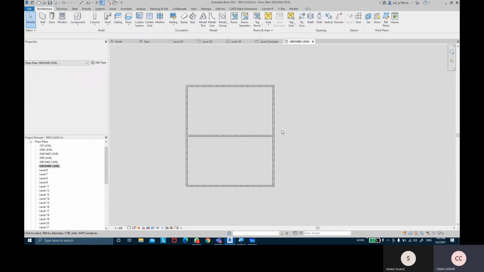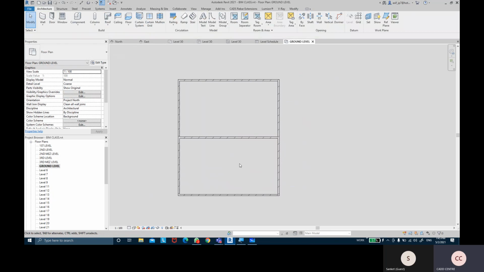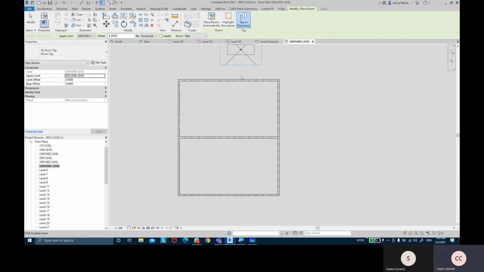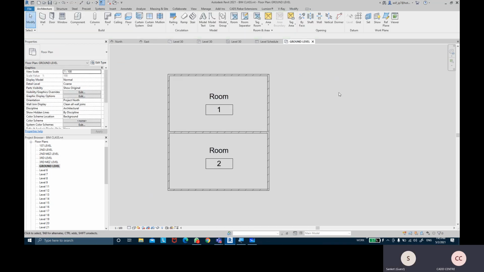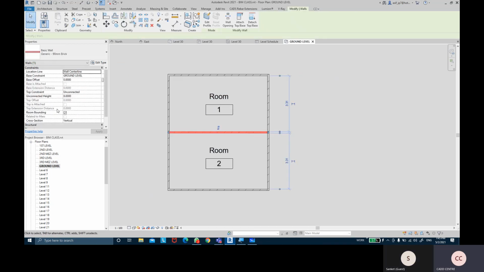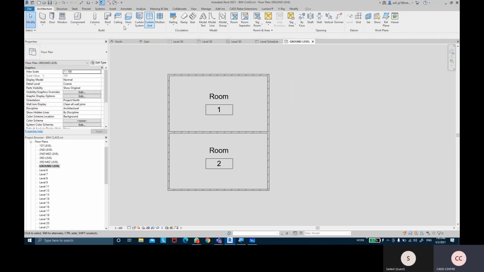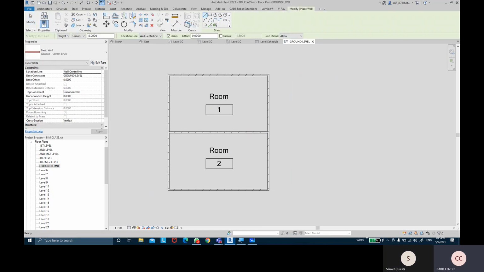Now if I look into this, I have two rooms, room 1 and room 2, correct? If I take the Architecture tab and use the room command, it will display two rooms, room 1 and room number 2. That is because if I select this wall, you can see room bounding is on. Now, let me create another similar type of room.